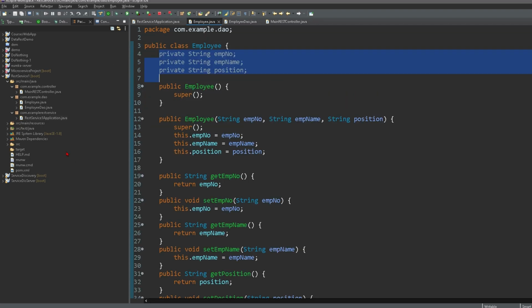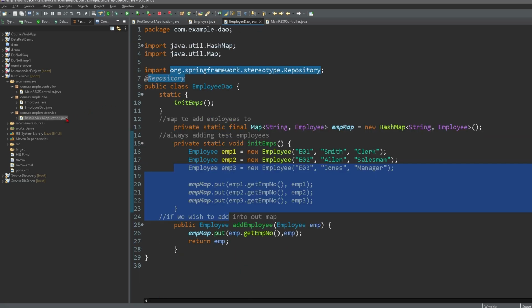The next thing is employee, and we're going to make a new package in our src/main/java. It's going to be com.example.dao. And inside of our Eclipse, we're just making an entity. So we have our variables here, and then we make getters and setters, as well as a default and a parameterized constructor for it. We have an employee DAO, and this is a .java file that's also going to be created inside of the same package.